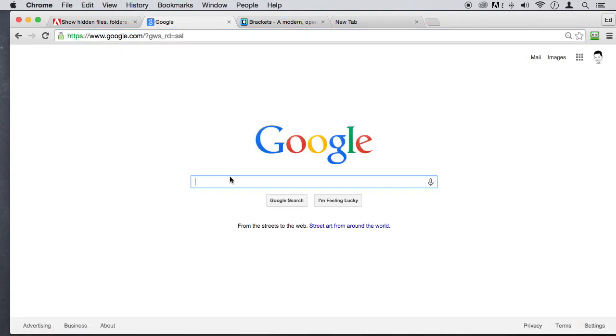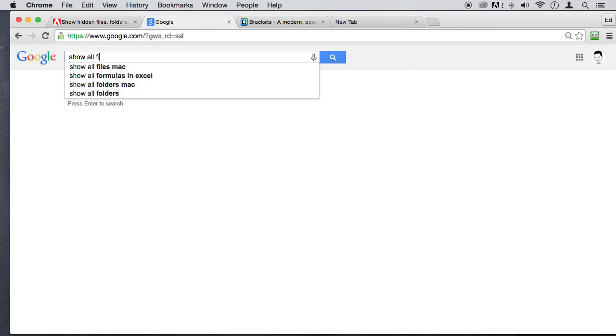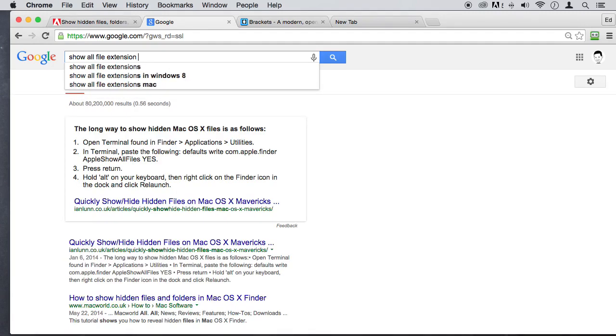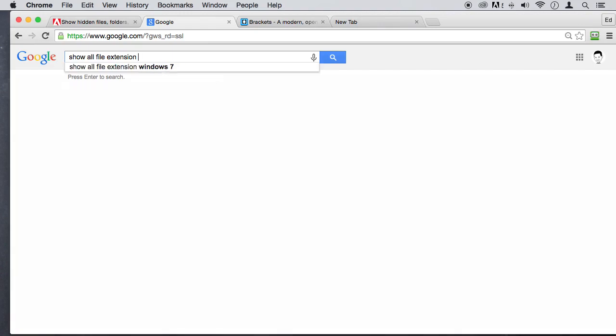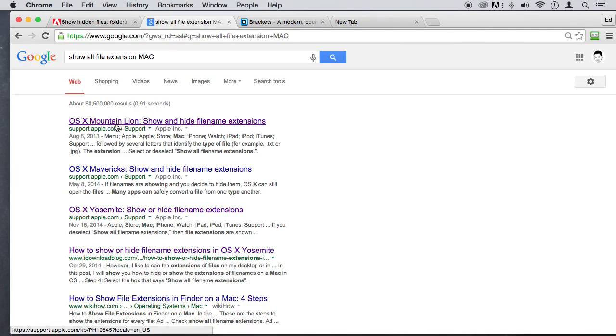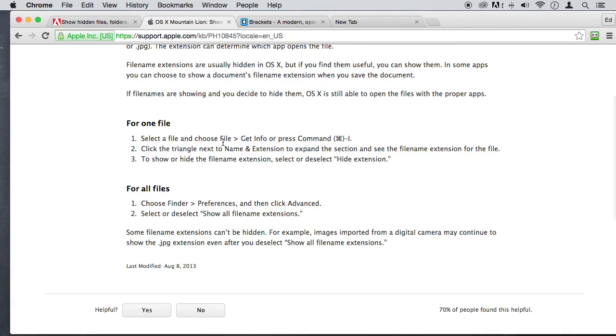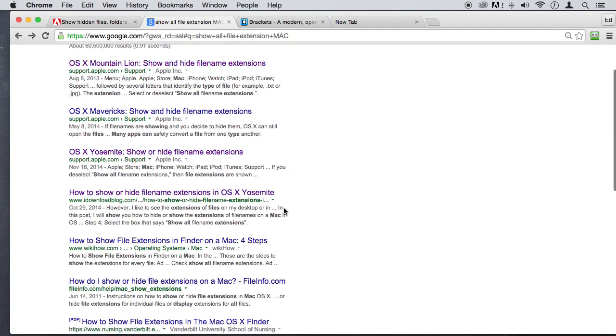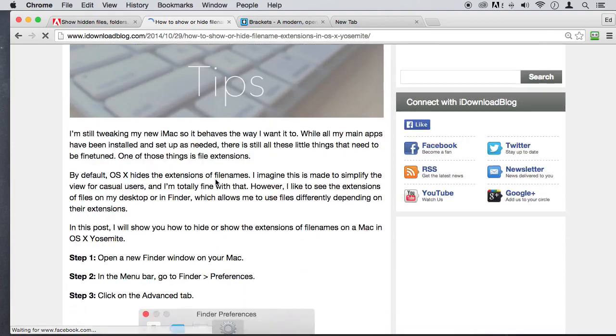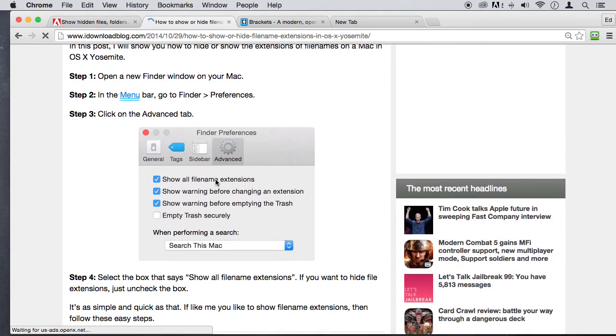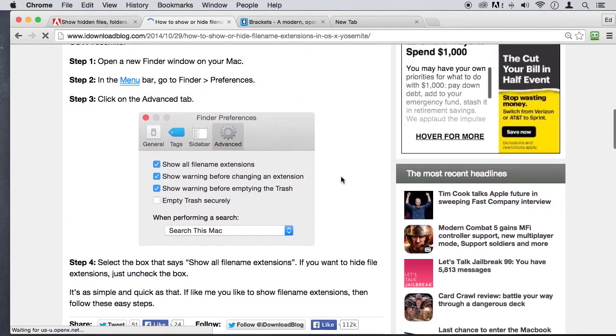And I did the same thing here. Show all file extensions, and I put Mac. Okay. And I found this one for Mountain Lion here. So you can pause the video and follow this. Or for Yosemite, I found this one. That's the one I'm using. So you can go ahead.